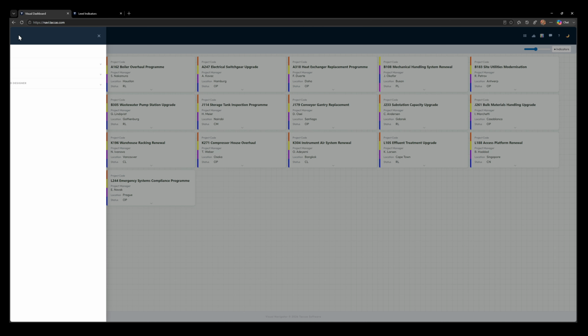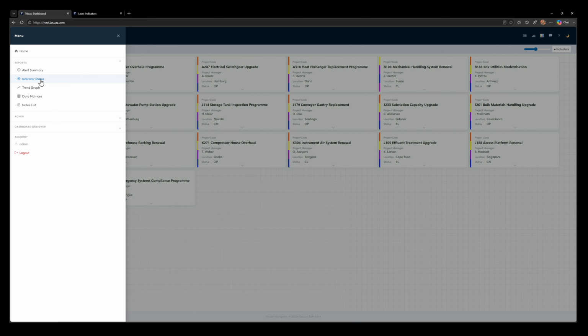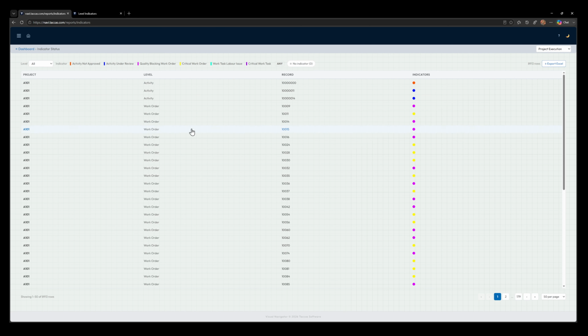We have a report up here under reports. We have indicator status, where we can go through and we can show all the projects and the level, the record, and the indicator status. So if you want, you can export this to Excel. This is 179 pages, so 179 pages of 50 per page. You can do that in Excel and do whatever you like with it.